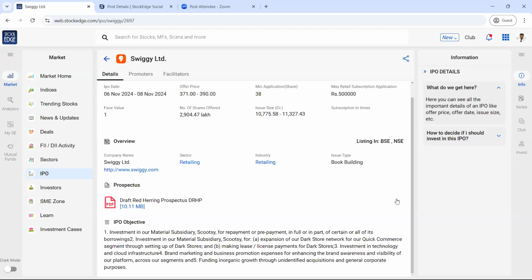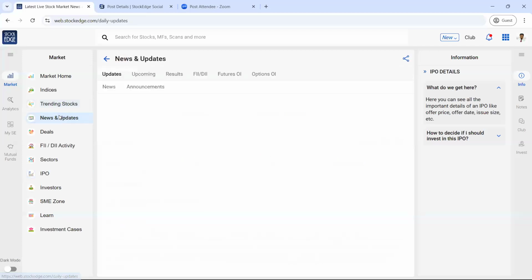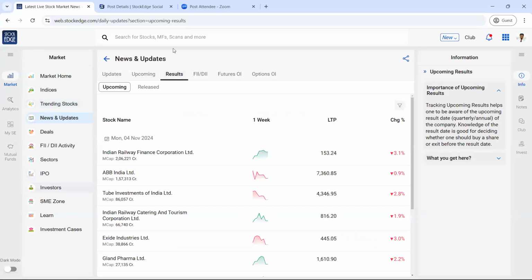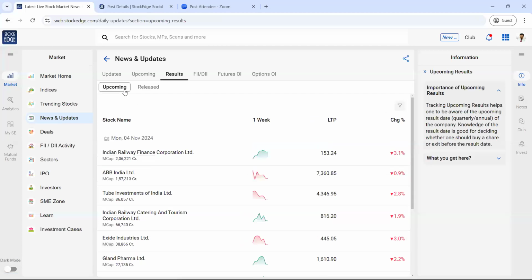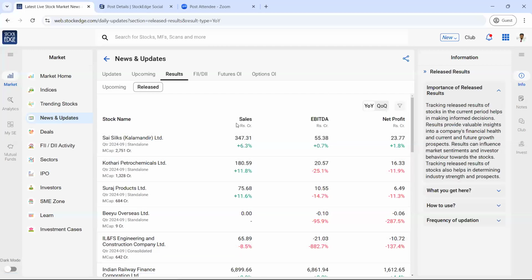Okay. Please repeat regarding the results. So the results, you will get in the news and updates section, and you'll see the results. So right now the upcoming results which are going to be released today, as well as the already released results, you can get in two lists. Okay. And moreover, after the results have been released for the quarter, you will see the sales, EBITDA, and net profit. These are very important figures to track. So how is the company performing on sales, is there any YoY growth or quarter over quarter growth or not? Definitely, you can check from this section of StockEdge.